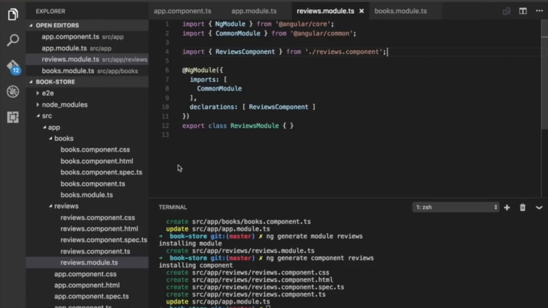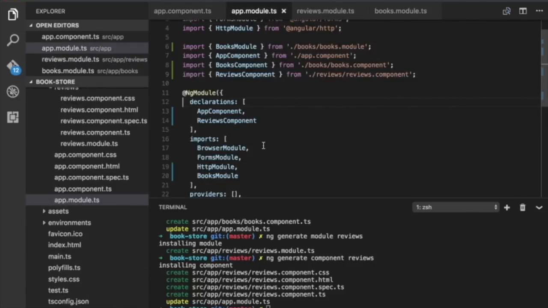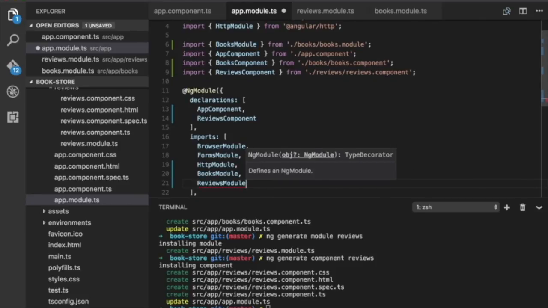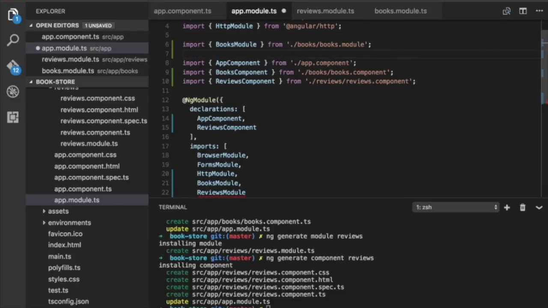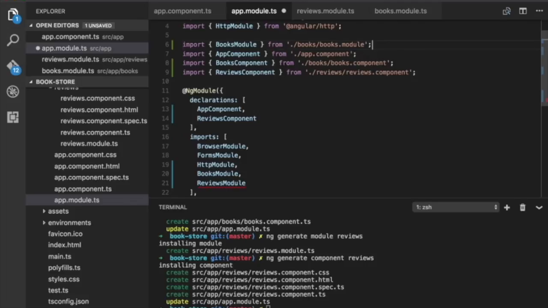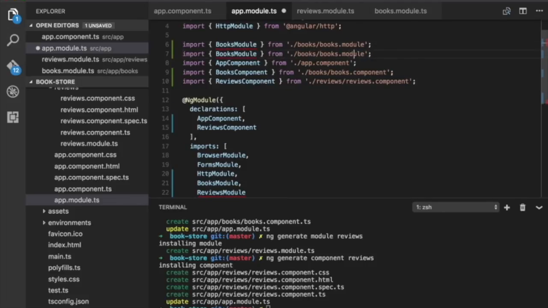So let me import it. And I have to import reviews module into app module also, or else the root module will not have access to reviews module, and I have to import it here. Let me just rename this.